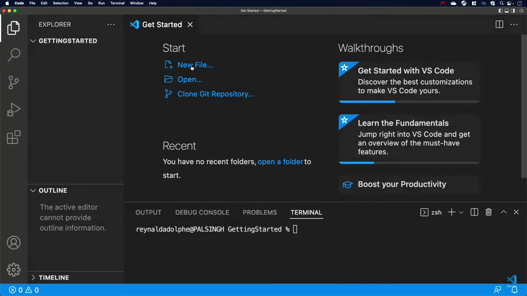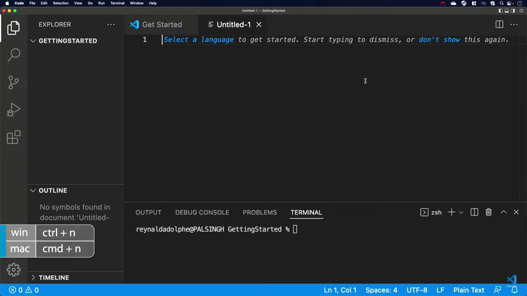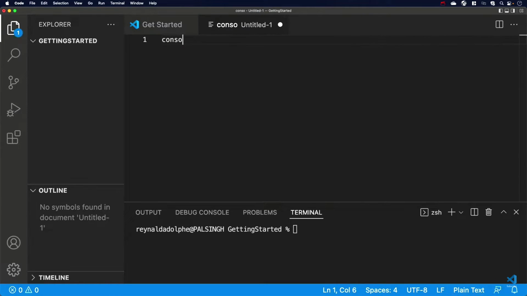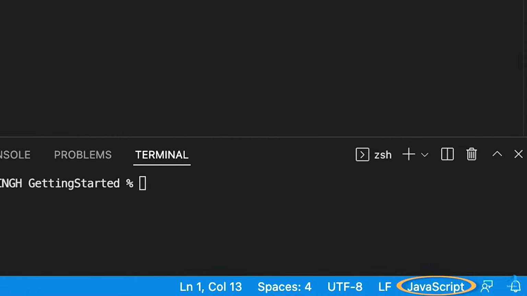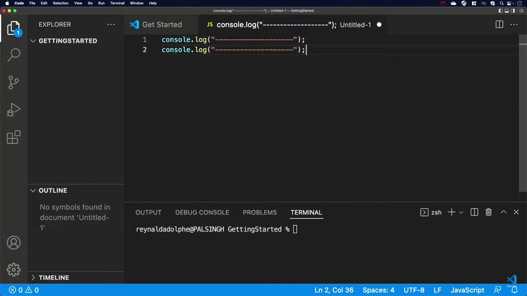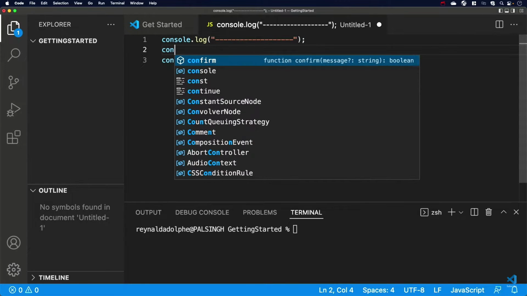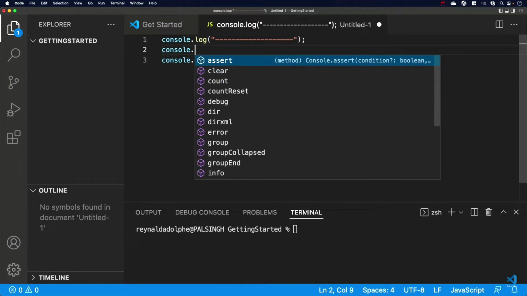I can go over here and select New File, or hit Command N, and quickly notice at the bottom right hand corner it says plain text, but once I start typing console.log open parentheses, immediately it notices it's JavaScript. And at this point, once I start writing anything else, IntelliSense is going to kick in. I write CON and it's like, oh, you want to write confirm, console? It's trying to predict exactly what I want to write.